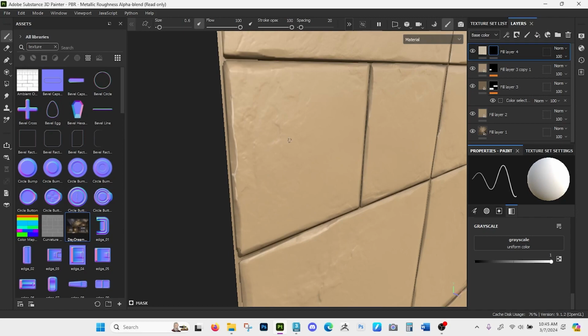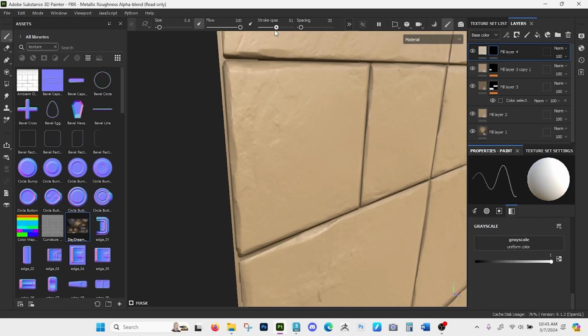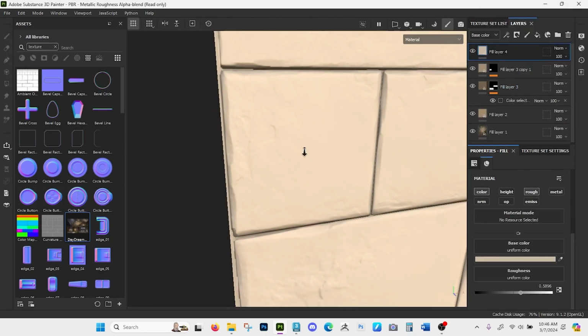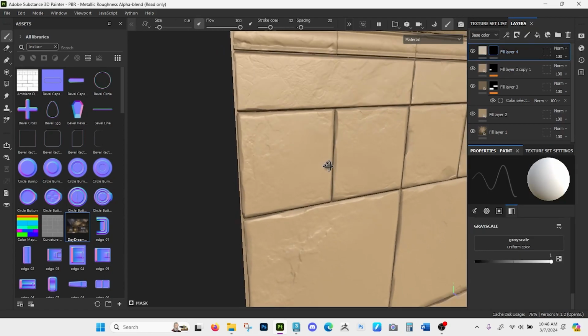I'm going to turn my opacity down too. Just Control-Zing back. And we would just go through and damage the edges and the sections like that, just adding bits of detail. This process would take a very long time. I'm going to delete this mask. And now I'm going to add a black mask so I see none of it.